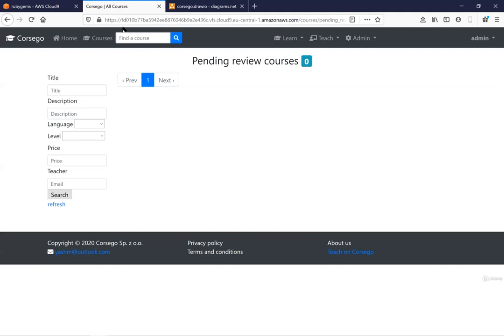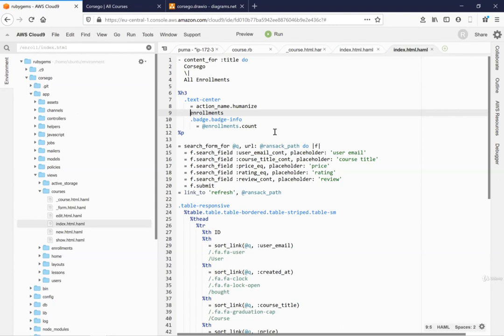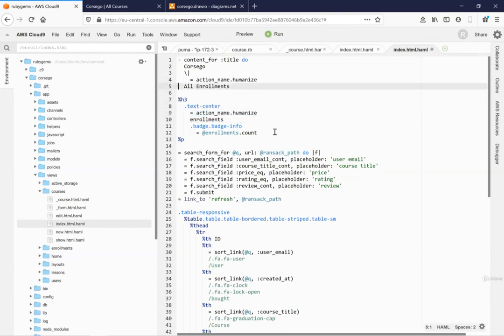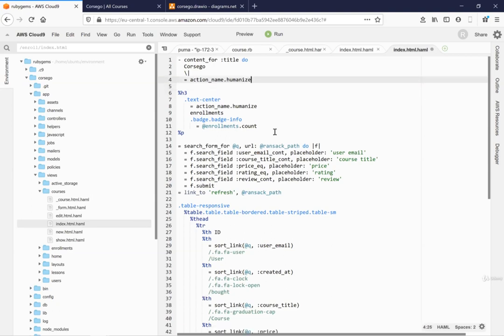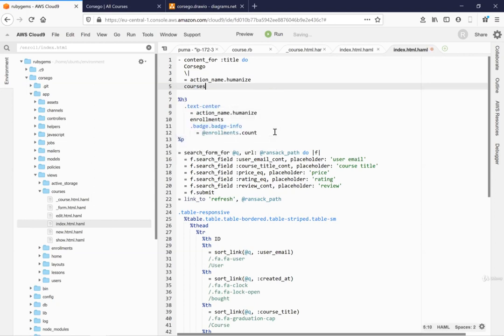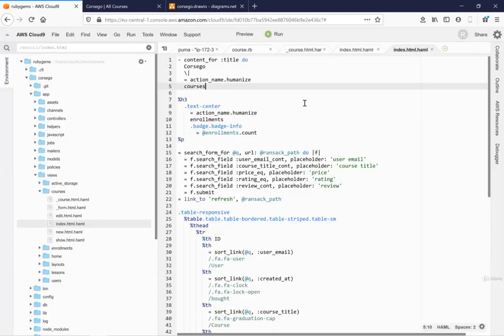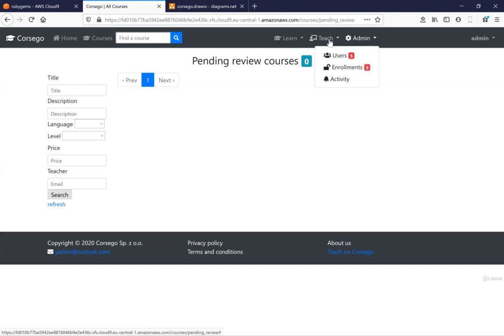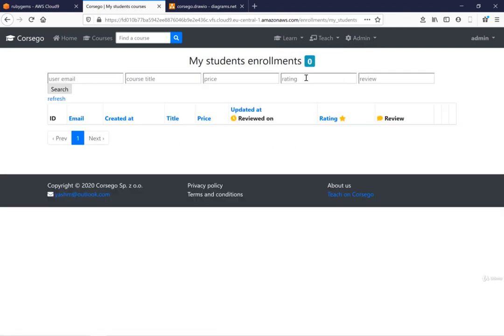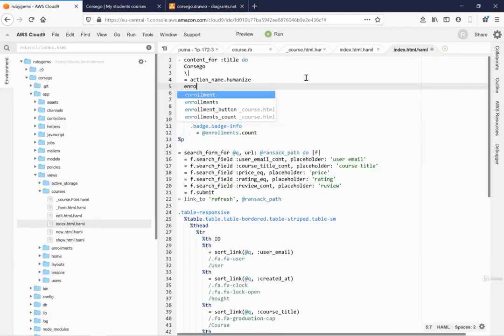But now we see that in our title of the page, we still have all courses. So we are going to just add this action name in our title, just like this, and have courses later on. So we have Corsego all courses. Let's refresh. Looks like nothing has changed. Okay, because I was doing it for the enrollments, my mistake. Anyway, let's then finish for enrollments. Let's go to teacher, my students, and we'll see enrollments here.